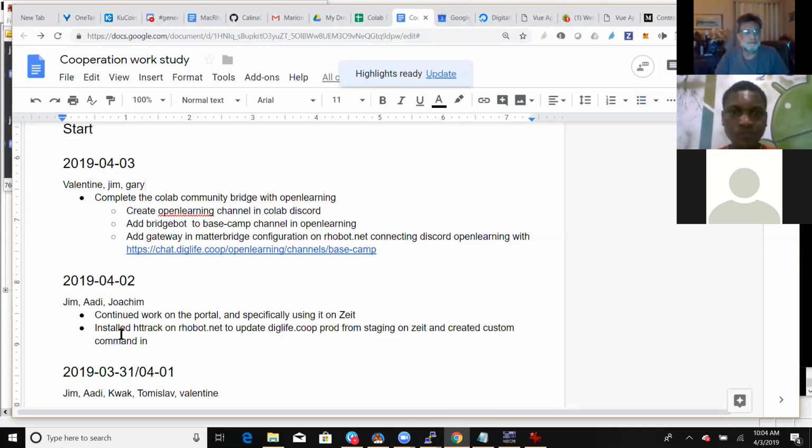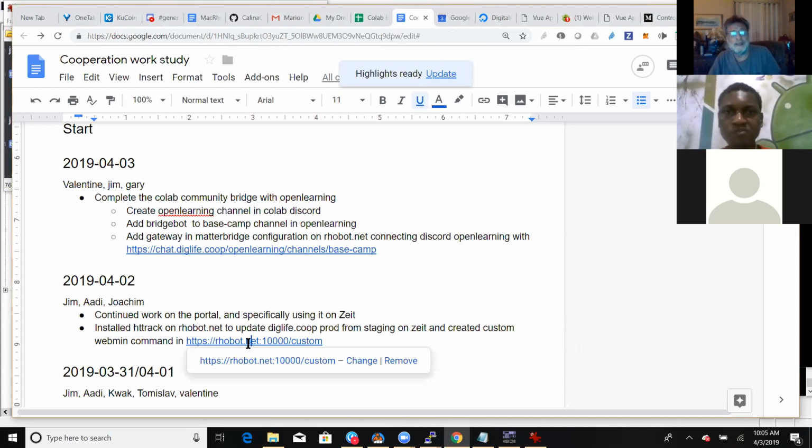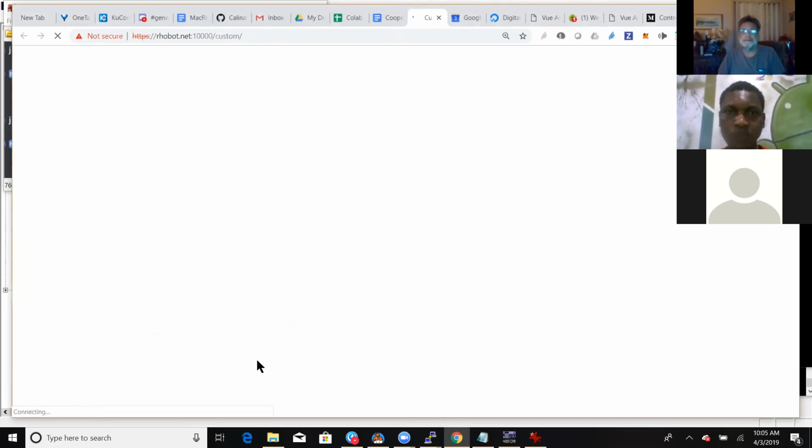Actually, I was looking at yesterday where we installed HTTrack, which is basically a way to clone a website on robot.net, to update diglife.coop production from staging on Zeit, and created a custom web name command on robot.net, which is pretty cool because Joachim doesn't like using the command line at all. He's allergic to it.